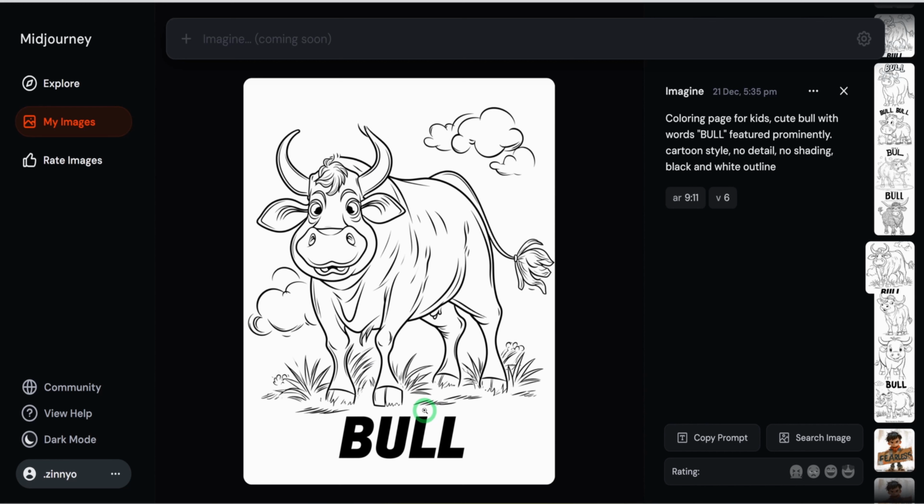So these are very simple prompts that you could try for multiple examples when it comes to coloring books. Now I decided to try something a little bit different.